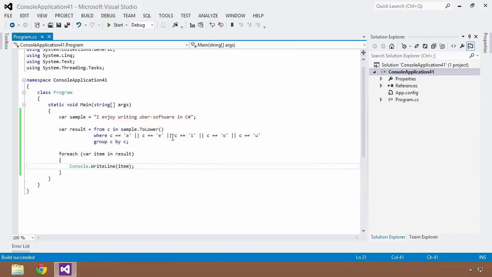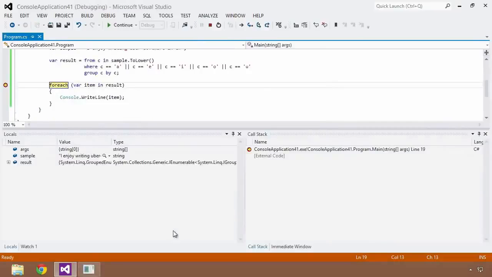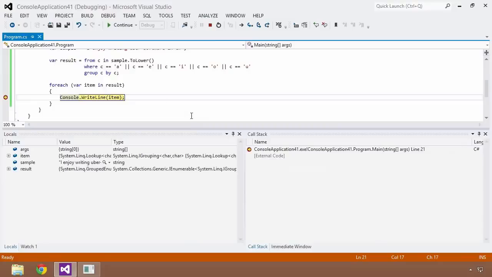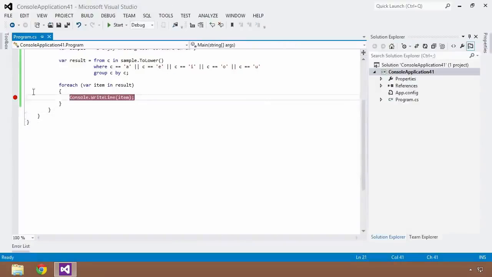Well, what's happening here, if I were to set a breakpoint and do an F5, I will get to the point where I can see that result is actually a grouped enumerable, and if I were to execute this into my item, it is actually a grouping. Well, let's see what exactly a grouping is. So I'm not really going to get rid of this Console.WriteLine, but I'm going to add in here item dot.